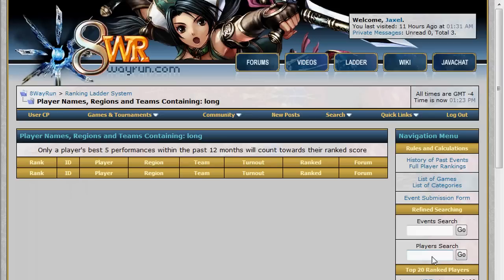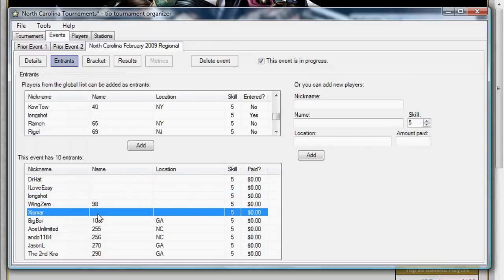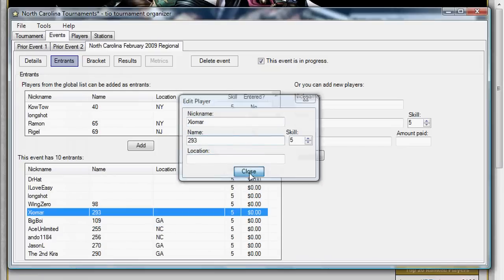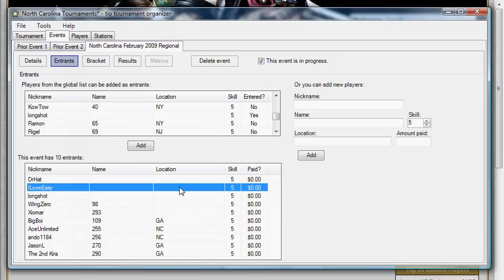For the remaining players in the bracket, I have already checked in advance to save time on this video. For instance, I know Zeomar has an ID of 293, while both Dr. Hat and I Love Easy are new players to the ranking system and therefore will be left blank, just like Longshot.